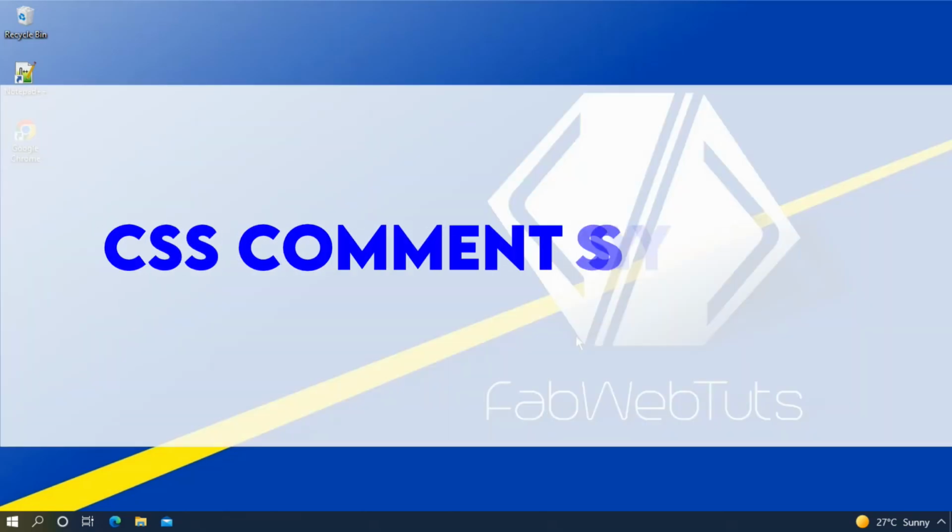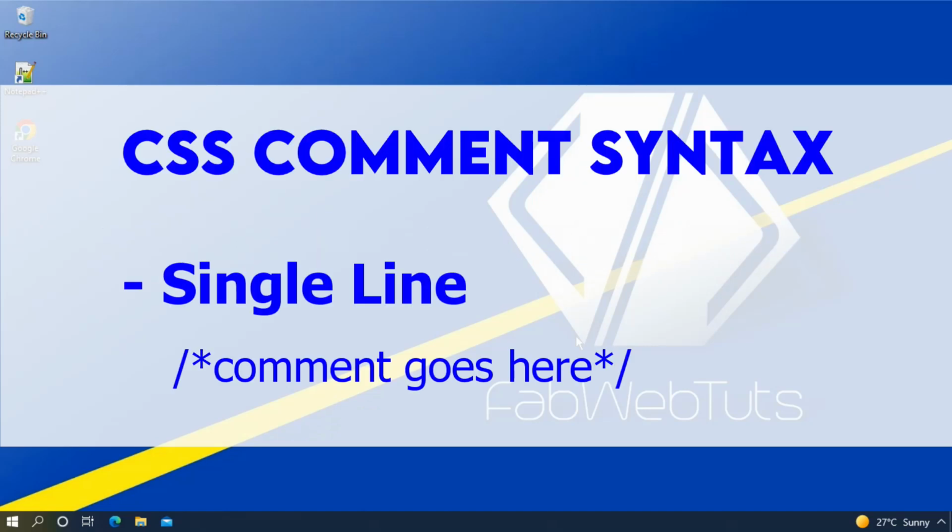We are going to look at the CSS comment syntax. A CSS comment can be done in two ways. That's a single line comment. A single line comment is done like this. You put a forward slash, then you write an asterisk. You now write your comment, and then you put an asterisk and then a forward slash. That's a single line comment.